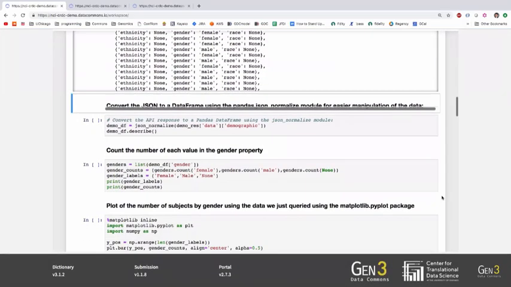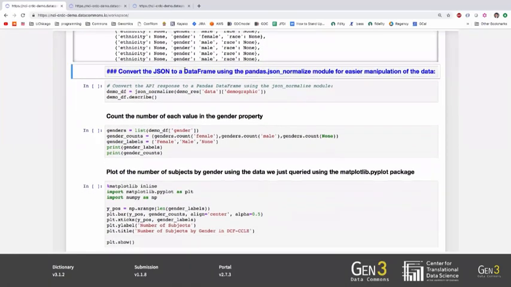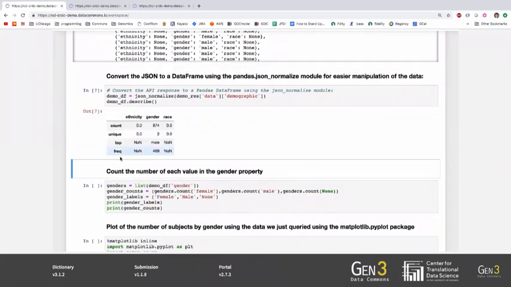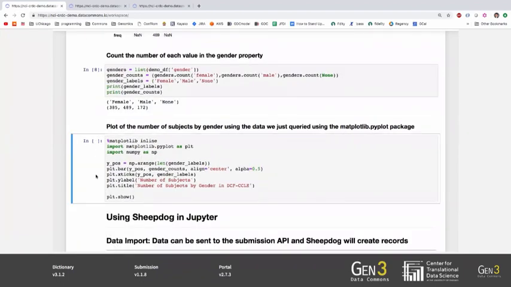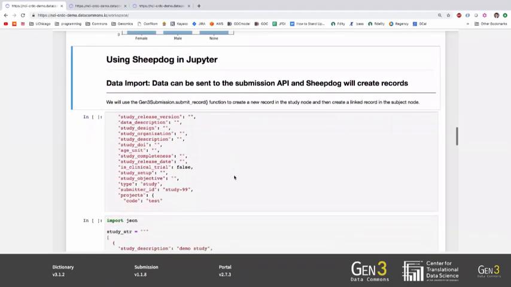For easier data analysis, we can convert that JSON to a pandas data frame using the pandas module. And we can see here I've described the data frame. We can count each value for the gender property, for example. We can do some plots using the matplotlib package. This is just a bar graph showing the number of female subjects and male subjects and the ones that have no designation for gender. So that's, in a nutshell, queries.